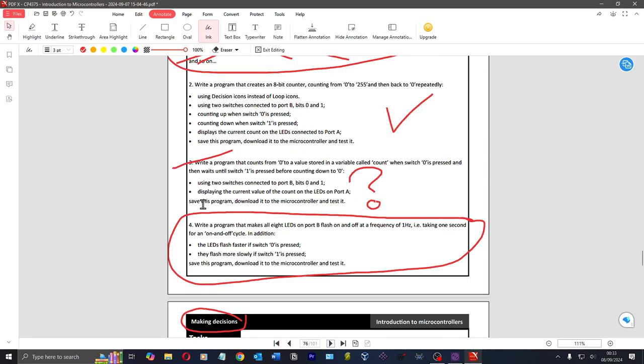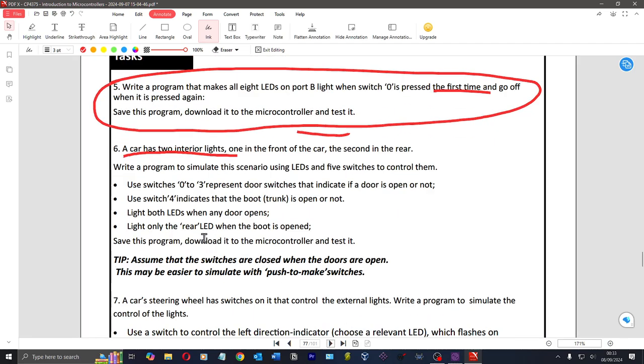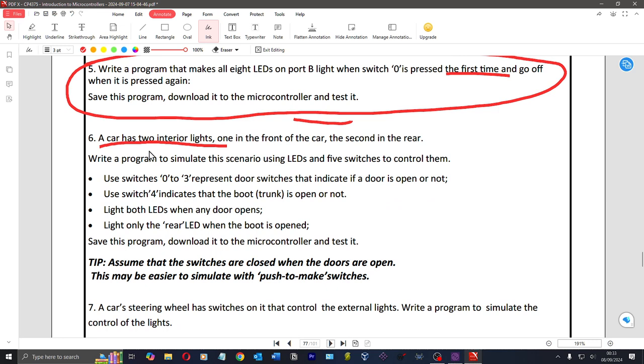So, part 6 of making decisions, and that is: a car has 2 interior lights, one in the front and the second in the back. Write a program to simulate this scenario using LEDs and 5 switches to control them. Use switches 0 to 3, so 0, 1, 2, and 3, to represent door switches that indicate if a door is open or not. Use switch 4 to indicate if the boot trunk is open or not. Light both LEDs when any doors are open. Light only the rear LED when the boot is open.